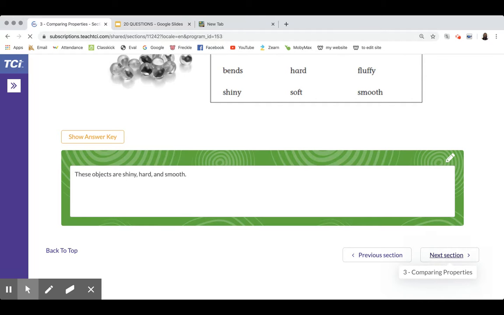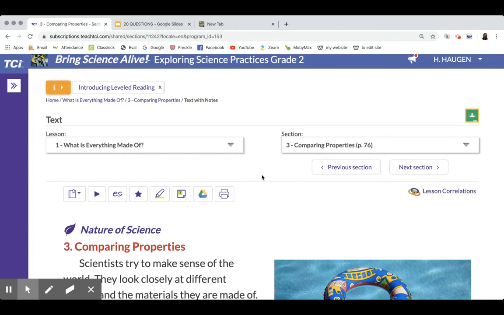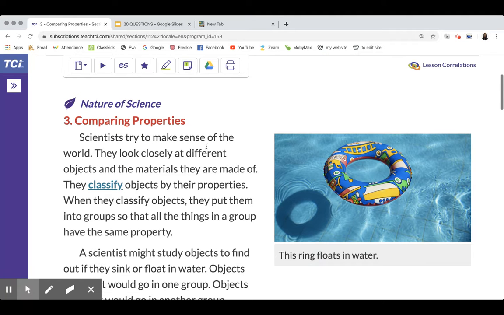Next section. At the top here, our third section that we're going to be reading today is about comparing properties. Okay, we know what it means to compare, to talk about how things are the same. So let's read. Scientists try to make sense of the world. They look closely at different objects and the materials they are made of. They classify objects by their properties. When they classify objects, they put them into groups so that all things in a group have the same property.